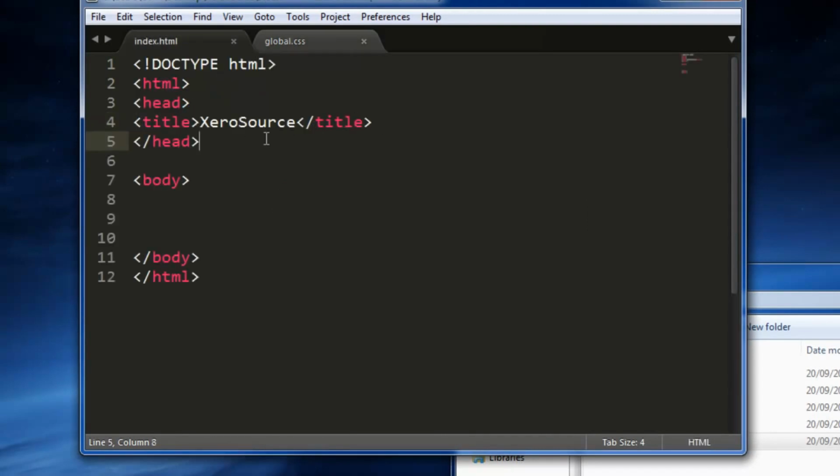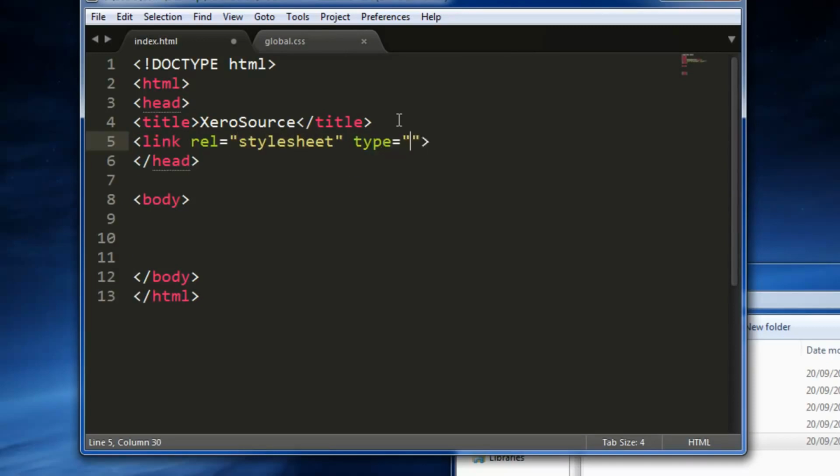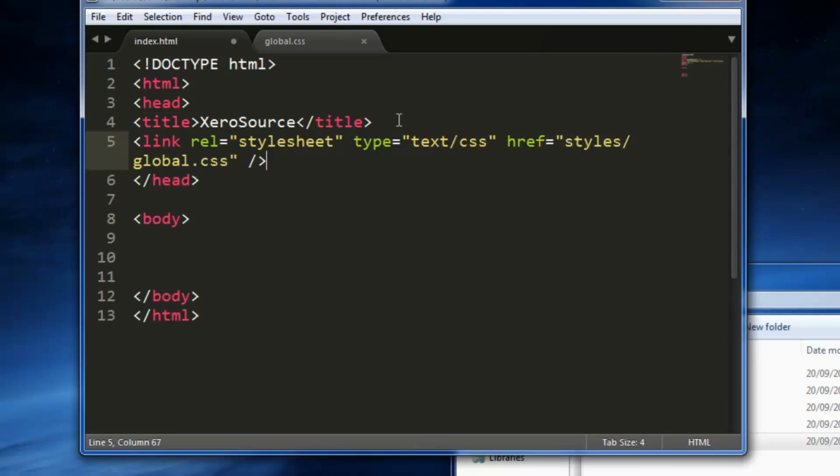Okay, so now we have to link this into our main index page, and to do that we just use our link tag. So link rel equals stylesheet, type equals text slash CSS, href equals styles global dot CSS, and even if we refresh our site now we won't see anything.